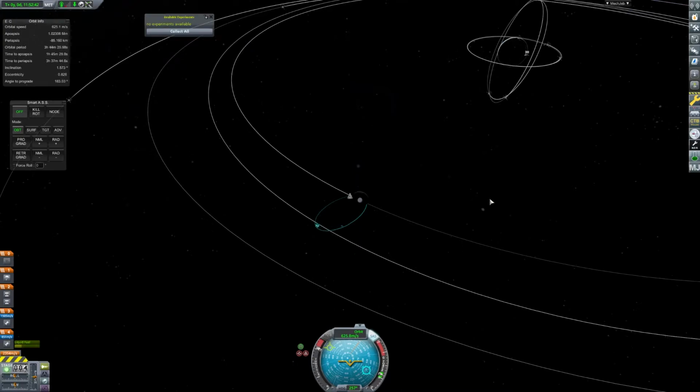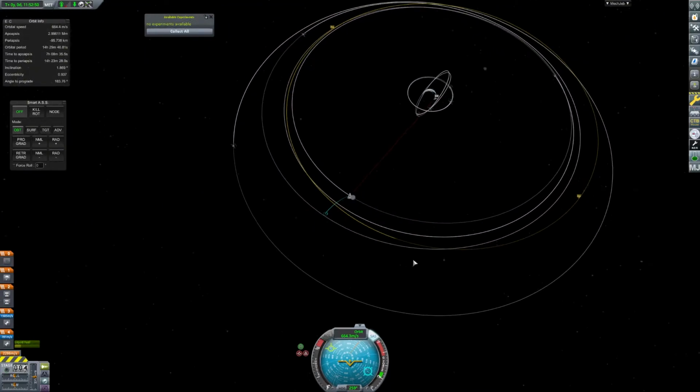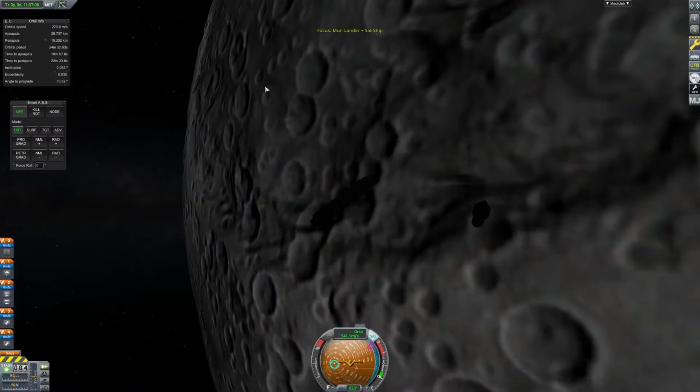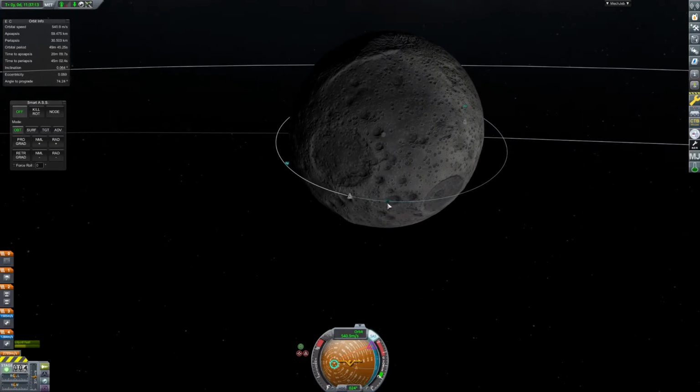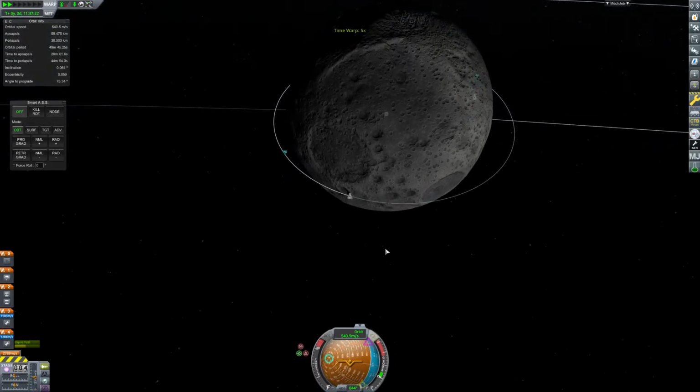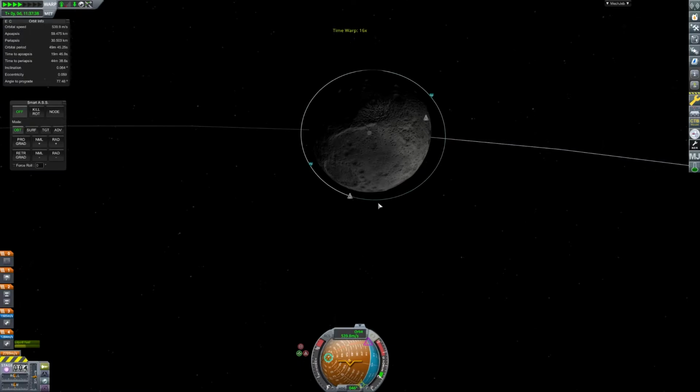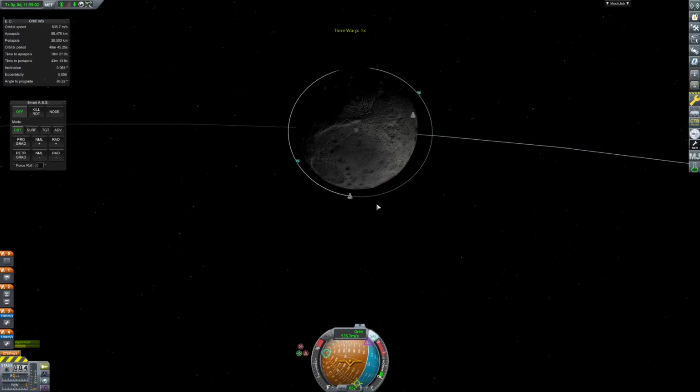That may not even get us home. I think I'm going to have to redo this one. Yeah, I don't know what I was thinking. That was not a good burn. Definitely the wrong spot for that. We want to burn here, basically. So we'll burn prograde. We want to be parallel here. So right there. And when we get to 1,000, we'll see where we're at this time.